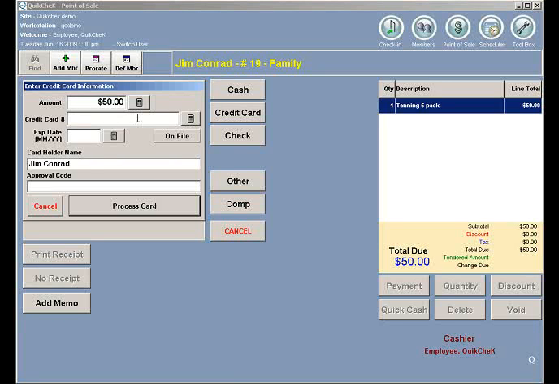In this case, my Quick Check is set up so that the person uses a credit card machine and does not use X-Charge, so you would have to run the credit card separately. But for now, we're going to put in a phony credit card number and the valid expiration date. And for the approval code, we'll just put in 1234.